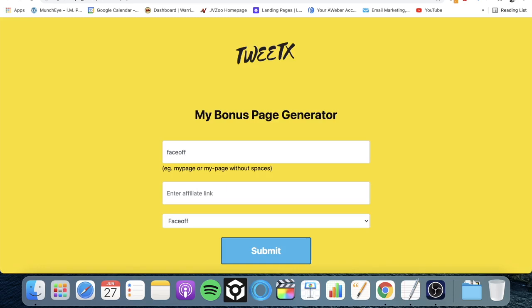Then we go back to our bonus page generator, this yellow page, and we paste our affiliate link into this section. Make sure that we've chosen Face-Off as our campaign. Now, one thing to note before we click on submit, the name of our bonus page is unique to every person that uses this bonus page generator. Because there'll be a lot of people using Tweetx, you've got to think of a unique name. So likely Face-Off has already been used. Face-Off 1 has probably been used, Face-Off 2, etc. Okay. So maybe something like Face-Off 2026. I don't know. That's highly unlikely that someone's used that already, okay?